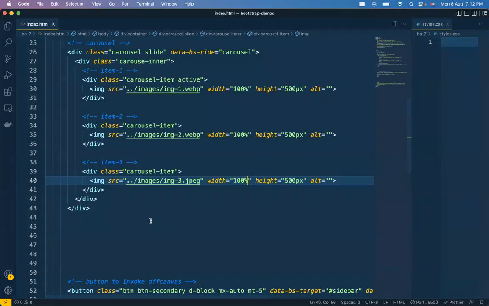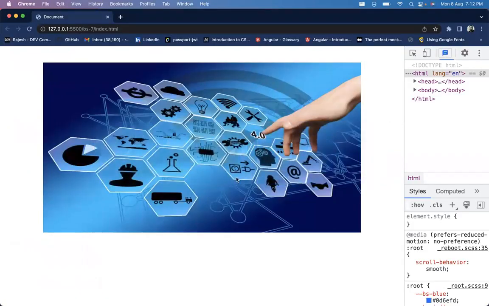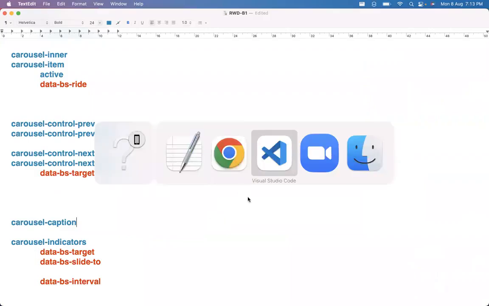Sometimes the image won't have text, and you want to place some text on top of the image properly. For example, if you look at this, they are just displaying the images here. I want to write something about my website on top of the image. For that purpose, we can use the carousel-caption class. How can we do that? It is also really very simple.